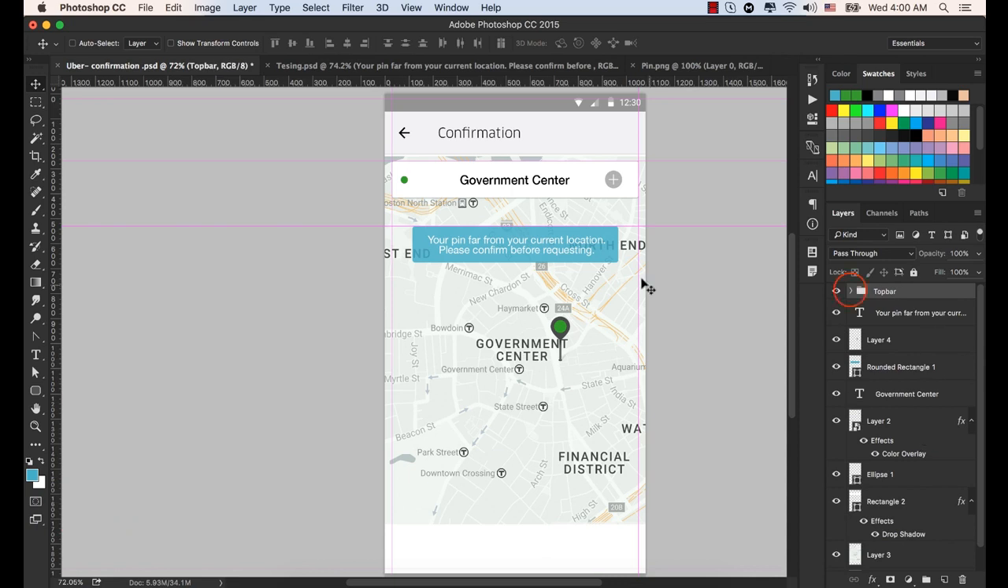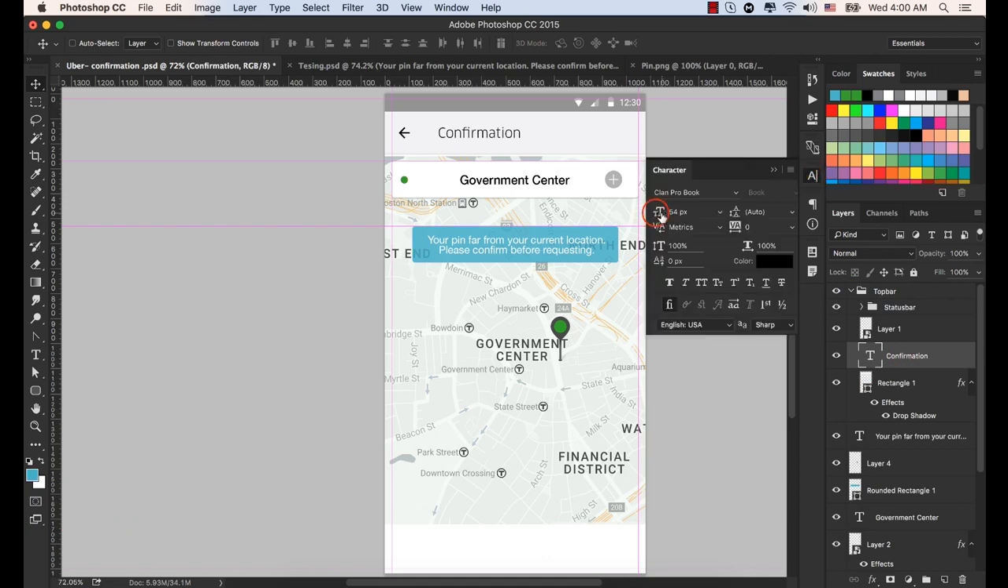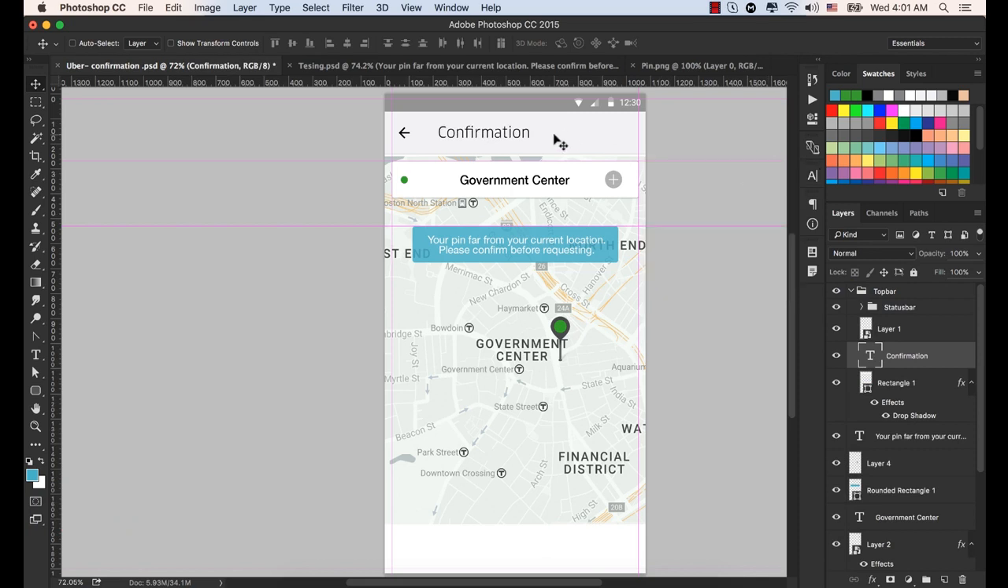And let's select from the top bar the confirmation. Let's increase the size of this text to 60. And press the down arrow key from the keyboard a few times. Select Layer 1. Press the down arrow key a few times while that layer is selected.